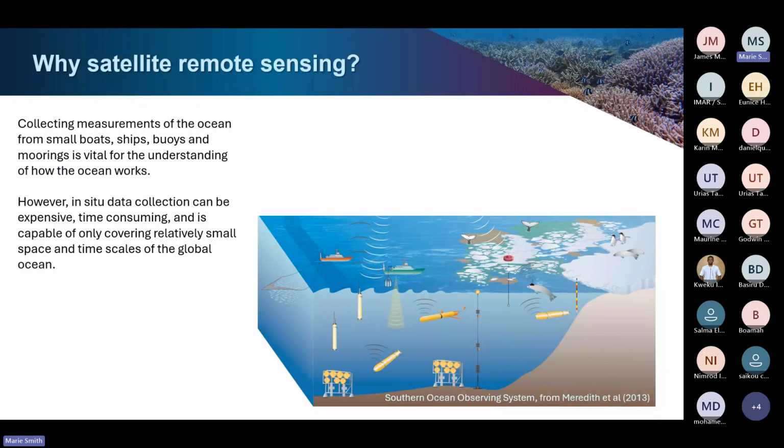Unfortunately, in-situ data collection can be very expensive. It's ship time, all these instrumentation, they are expensive. And a lot of the time you're only able to cover a very small area in space, or also only covering a snapshot in time. So when it comes to monitoring an entire reef system or an entire coastline of data, you might find that it is a lot easier to use remote sensing data.